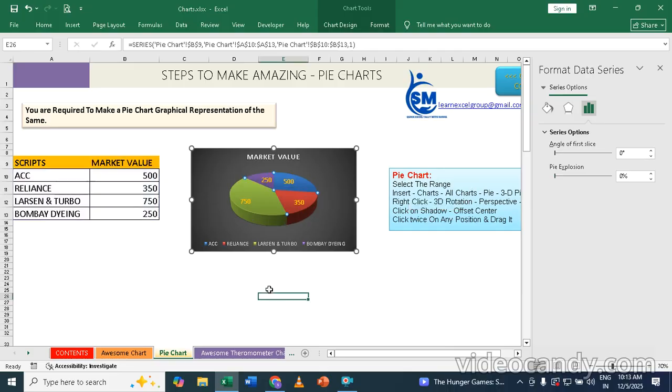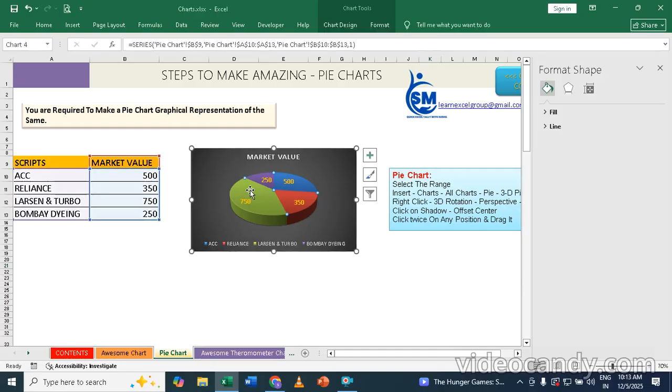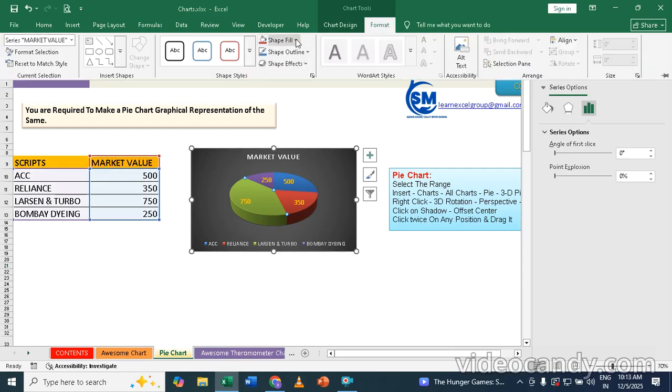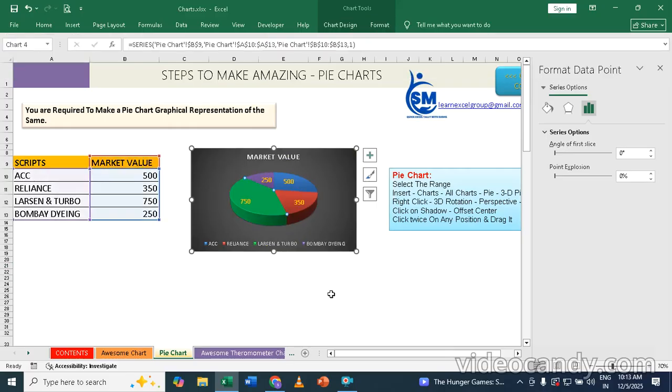Then if I click on my graph, you can change the color also. This green color is there, no? You can change that. For that you just have to double click on that green portion, or whichever you want to give color. Click on your format option and shape fill.